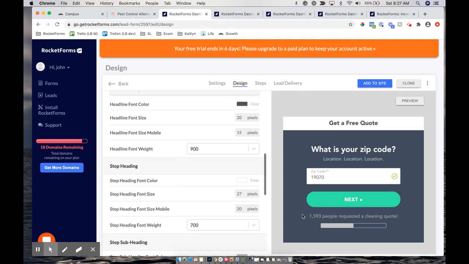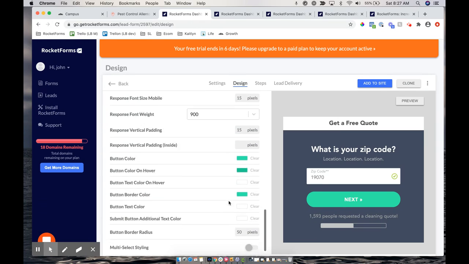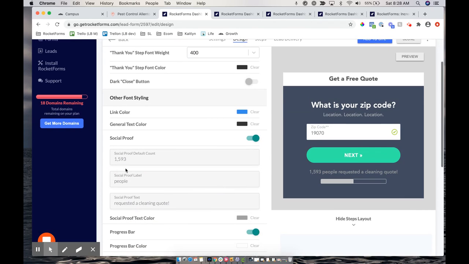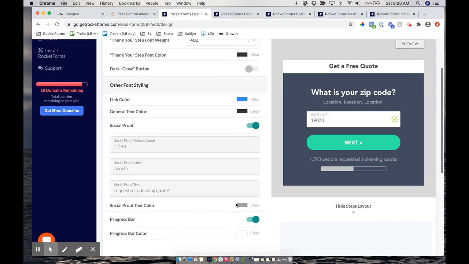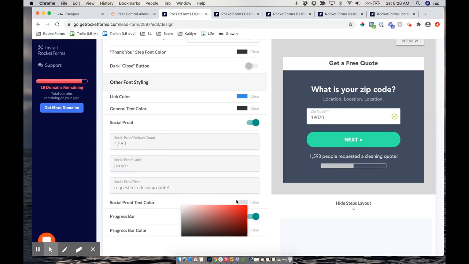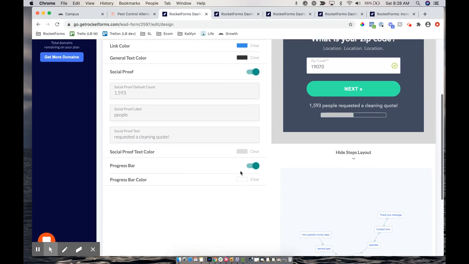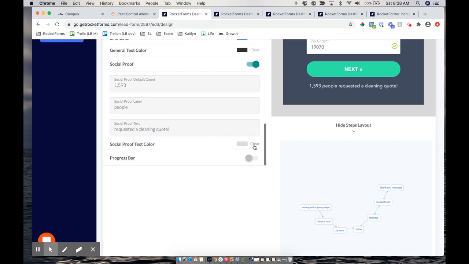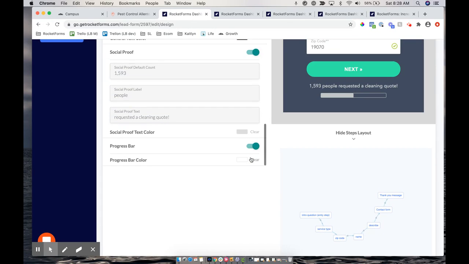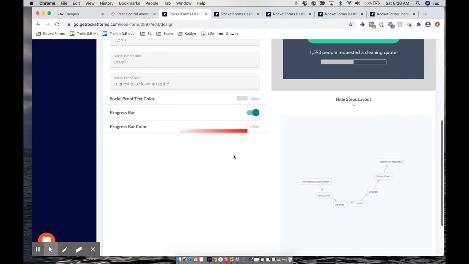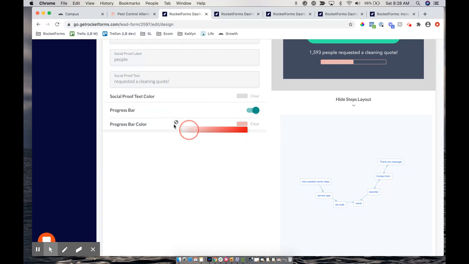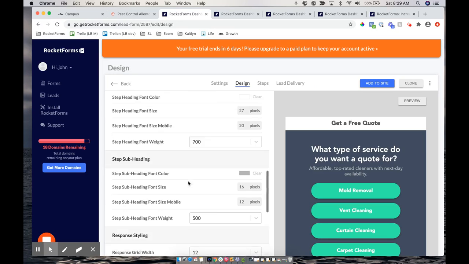And assuming that you want to have social proof to begin with, you would come down here and you can adjust all of the social proof text, the text color. So if I wanted the social proof text color to be more of a white shade, I could go like that in the social proof text color. And finally, you can hide the progress bar as well as adjust the progress bar color. So if I want the progress bar color to be red or something, then I can make it that color. So that is the design of your form.